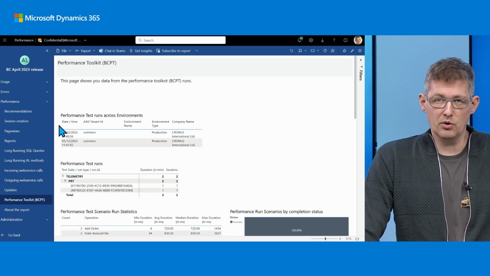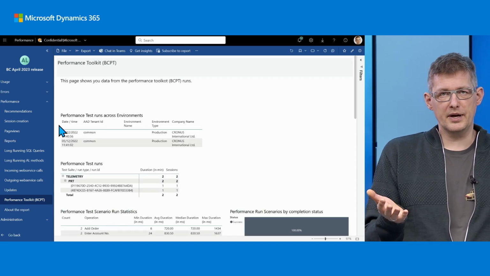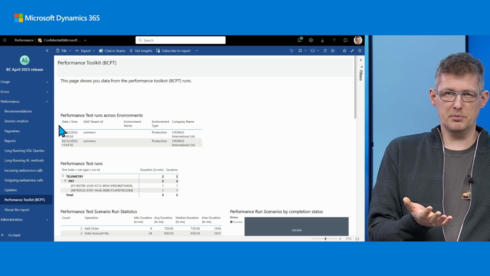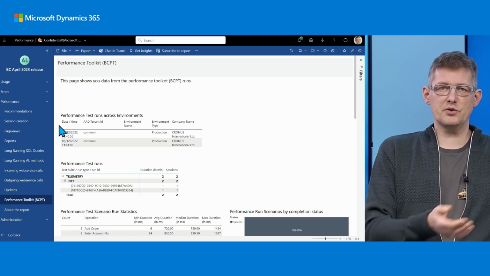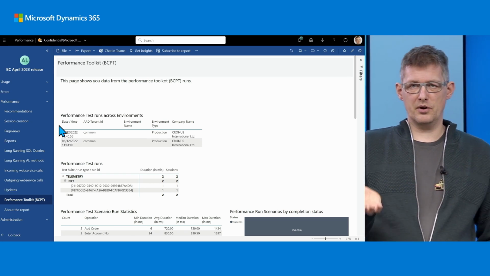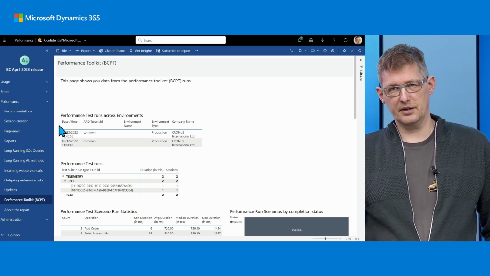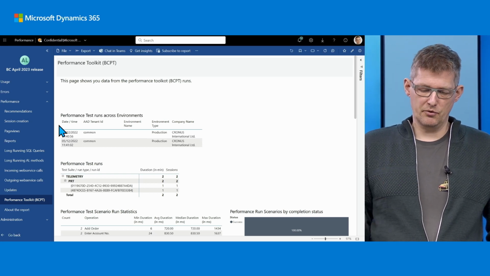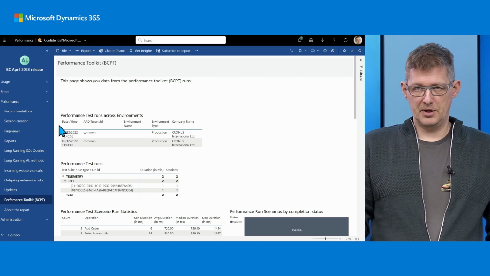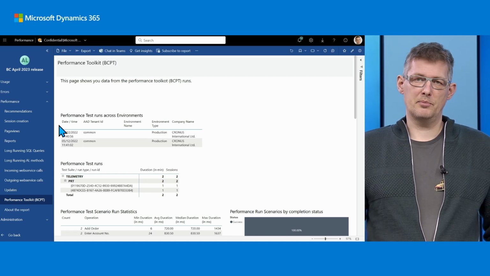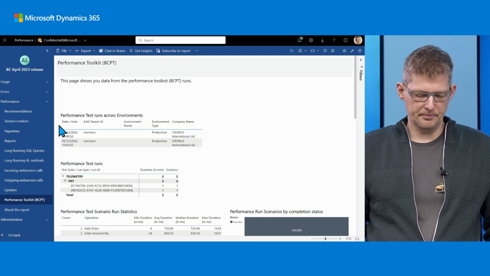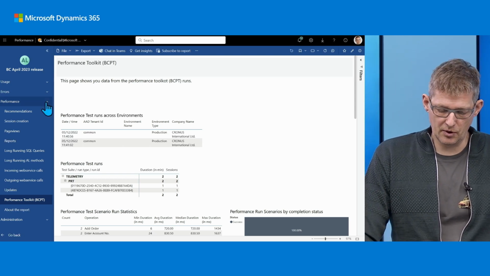Performance tests are important. You must, of course, do that. And we have this performance toolkit, BCPT, that has telemetry and a report here. So now you can also track your performance testing over time and see if you regress on performance, and make sure that whatever is performant now is also performant in the next version of your app.